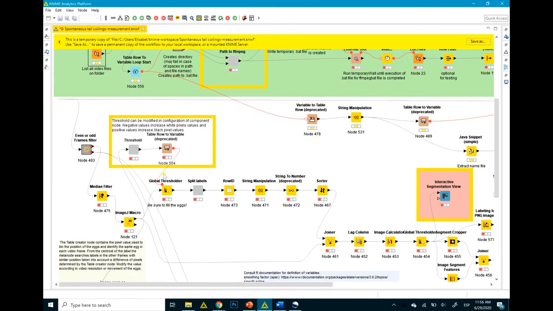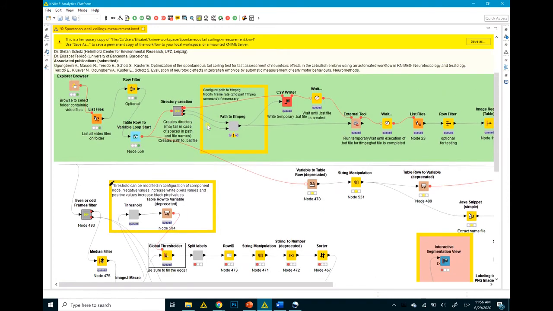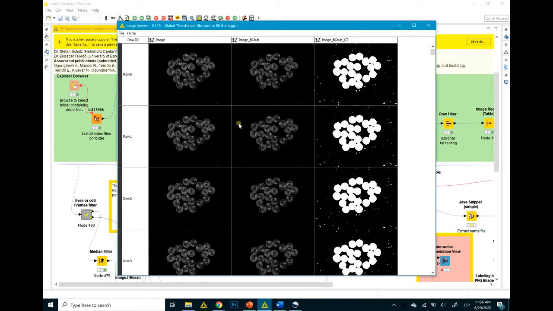So just for the first time, we will be executing the workflow up to the global threshold first node by right-clicking and clicking on Execute and Open View. The first part of the workflow converts the AVI file to a stack of images and saves these images in a folder in your KNIME workspace with the same name as the video file.